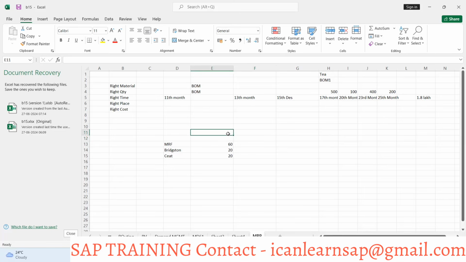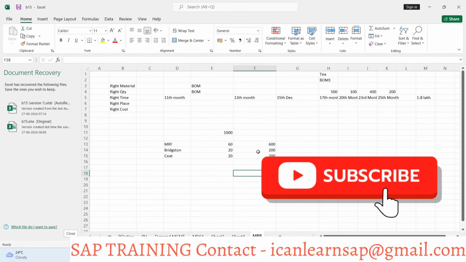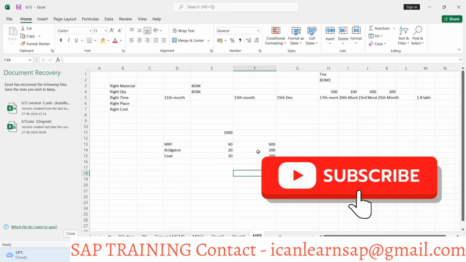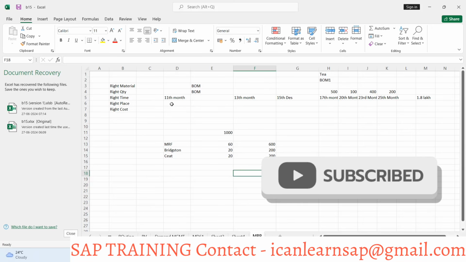Suppose you require 1000 tires. What will the system do? It simply gives a 600 quantity PO to MRF, a 200 quantity PO to Bridgestone, and the remaining 200 quantity to Fiat. So the system is going to do this also. Can you imagine now? The right material at the right time with the right vendor. Everything is going to happen with the help of MRP.